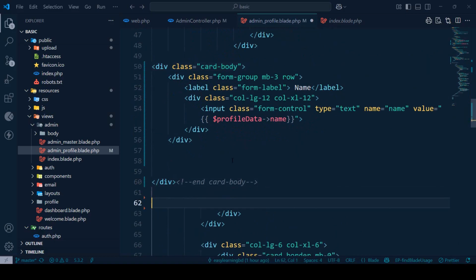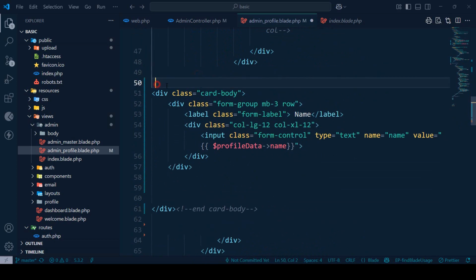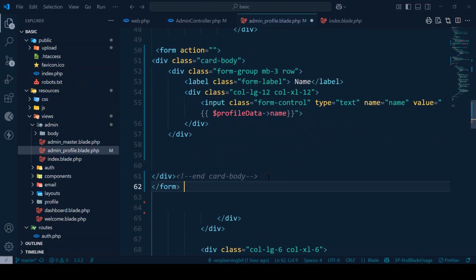Perfect. So now here I also want to take a form, because a form will be needed. Better I take one form. That is a form tag, right? The form is started, the form is ended. I simply copy it, and there is a div started, div ended. Now after that I want to end this form.